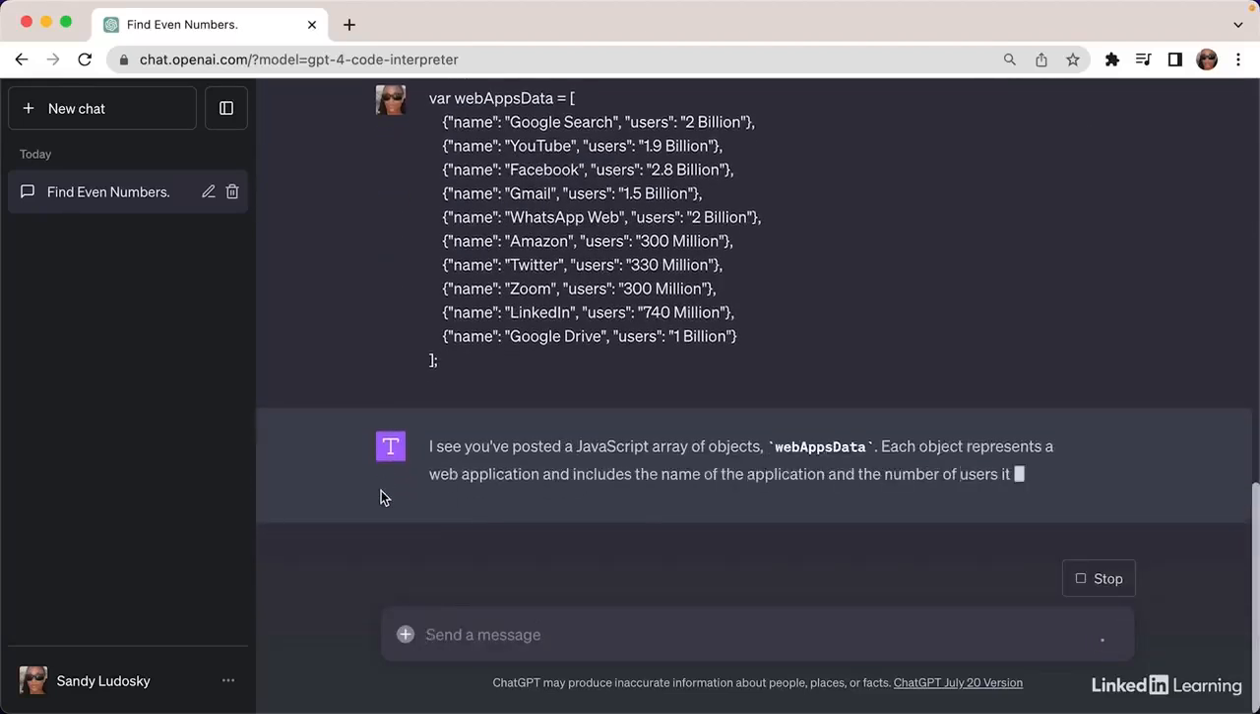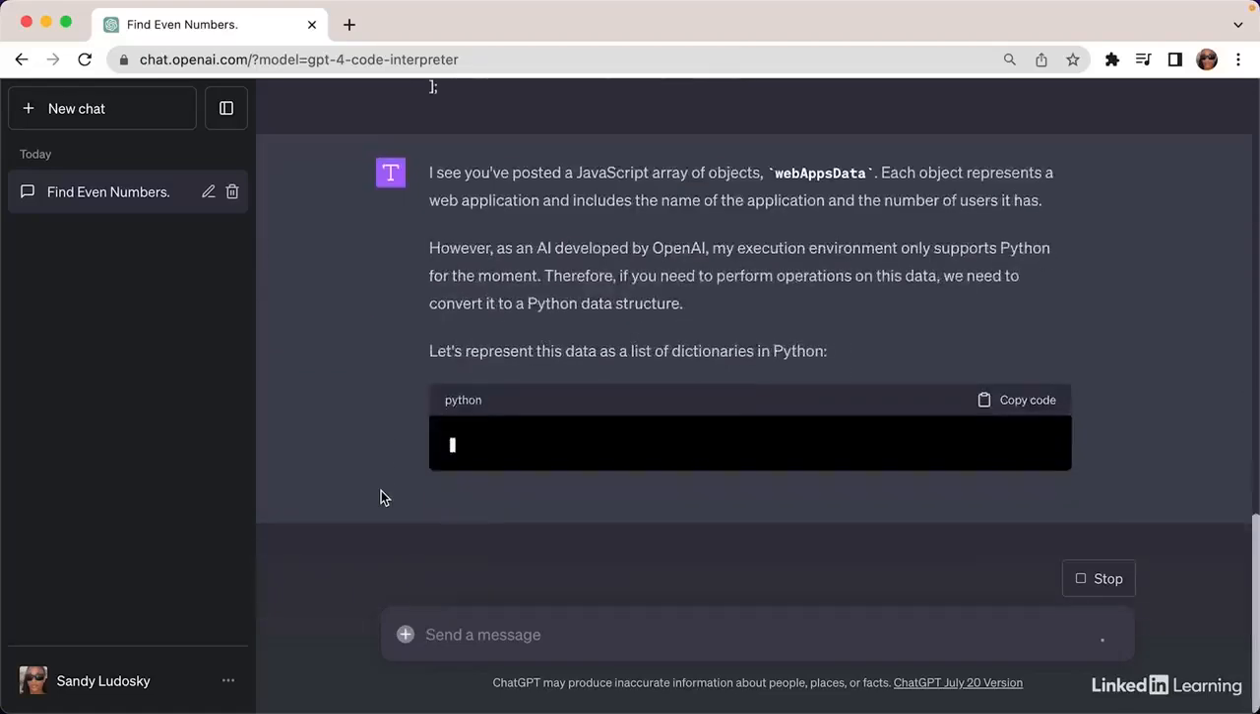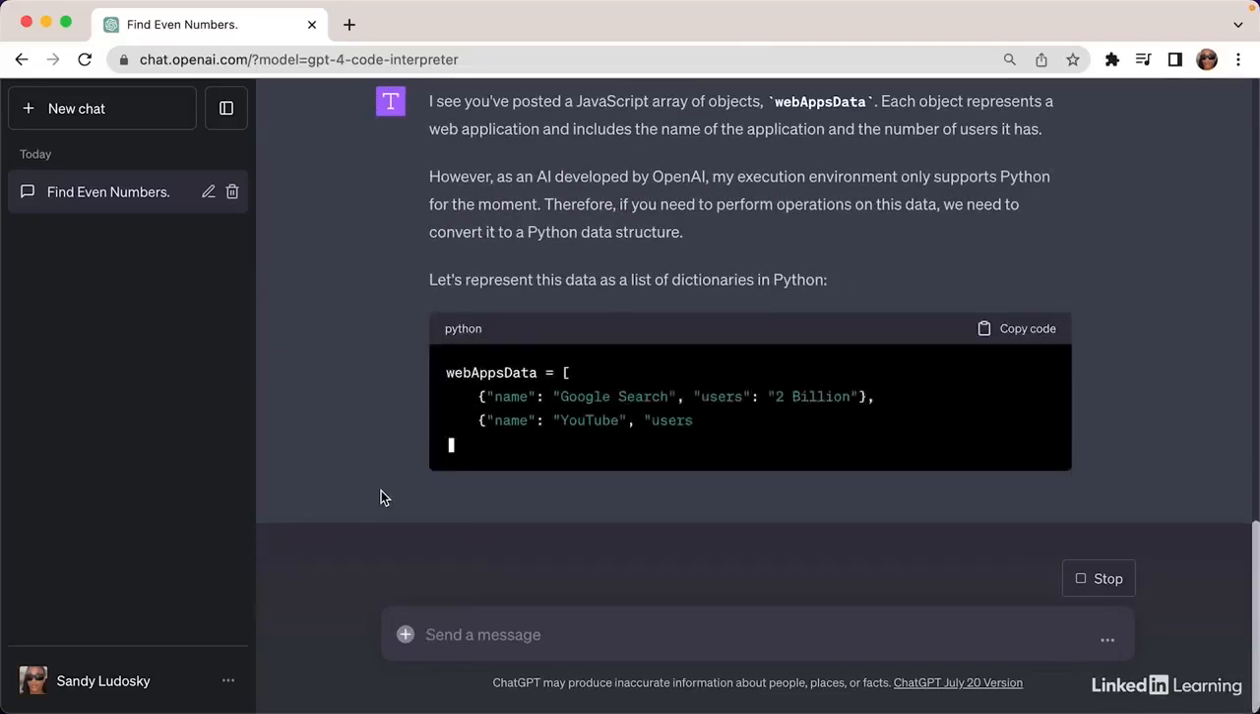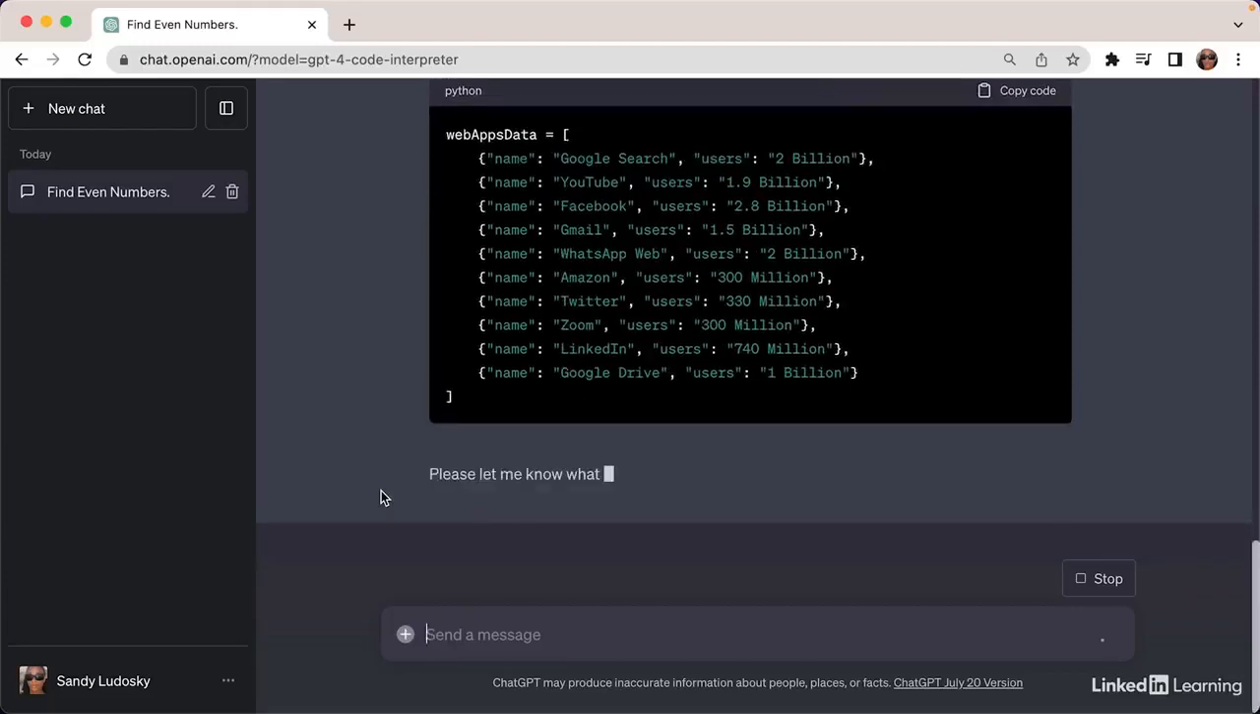It's going to give us, of course, a description. And because it was written originally in JavaScript, it's going to convert the code to Python, because within this environment, everything is run and executed in Python. Now it is asking what we would like to do with this data. That's great, because what we would like to do is create some data visualization.